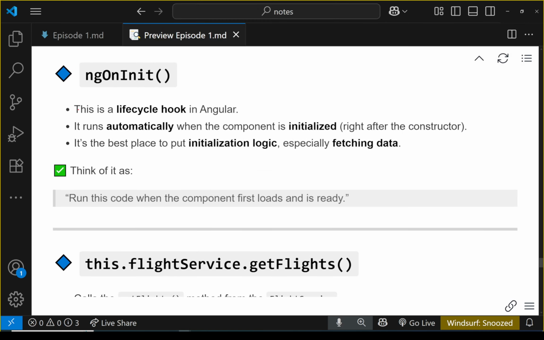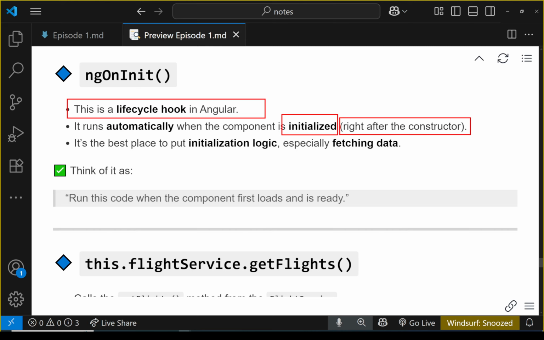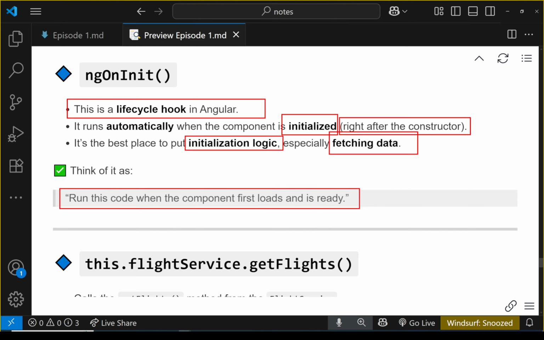So ngOnInit, you know that, right? It's a lifecycle hook. It runs automatically when the component is initialized. When I say initialize, it means right after the constructor is invoked. So it is the best place to put initialization logic, especially when you are doing some data fetching. Think of ngOnInit as this: run this code when the component first loads and is ready.